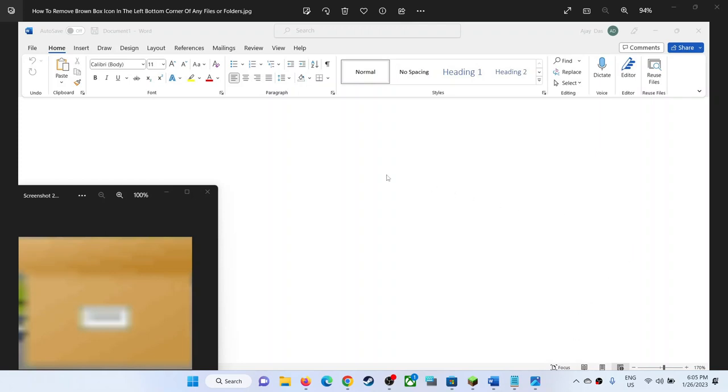So whenever you open any files, folders, or photos on your computer, if you see this brown box on the bottom left of your screen and you want to get rid of it, then please follow the steps shown in this video. This is happening because of the OneDrive option.